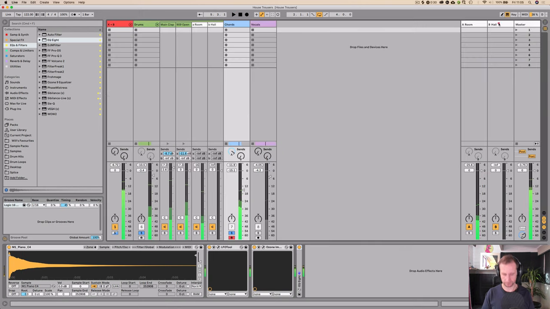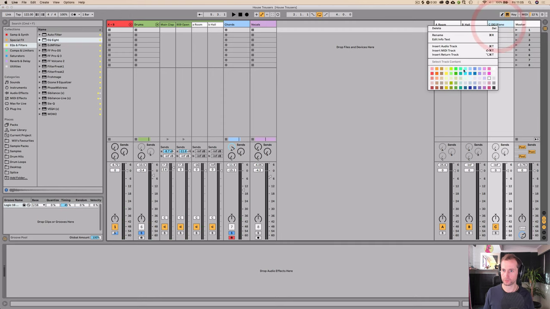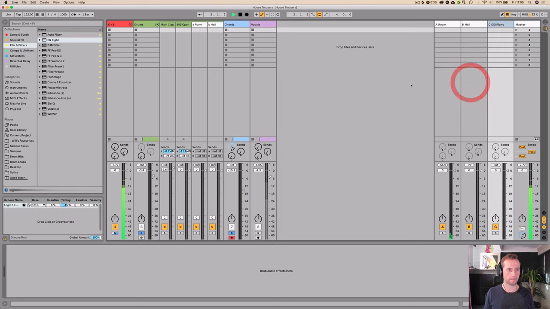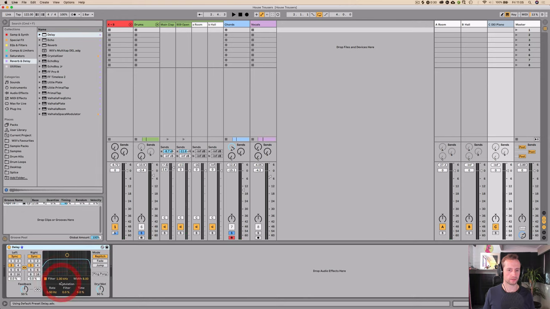Bit of delay on the piano, color it blue because that's how I roll. Just going to use the Ableton delay really quickly. This isn't done particularly well, but it's to give you an idea. Just to give it a bit more life.